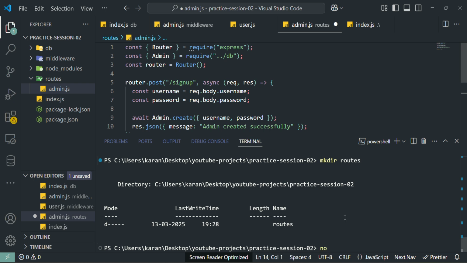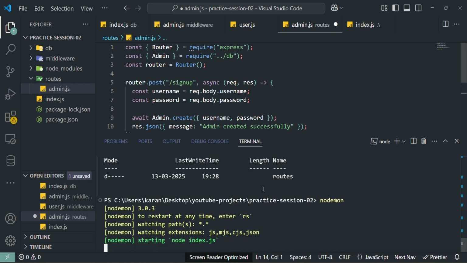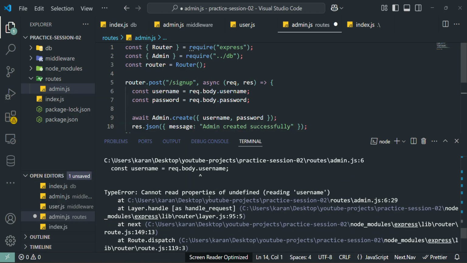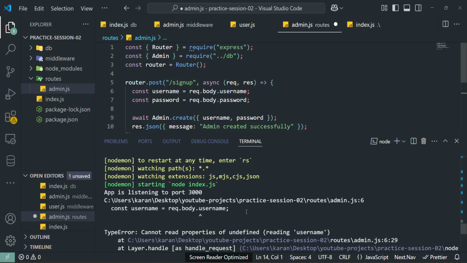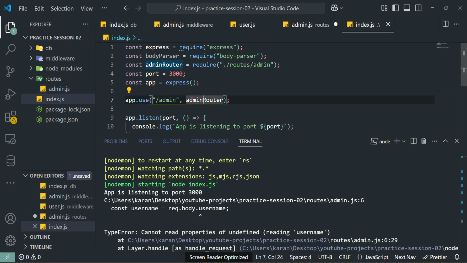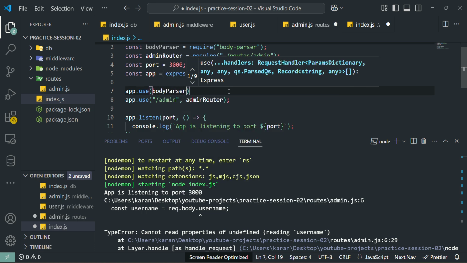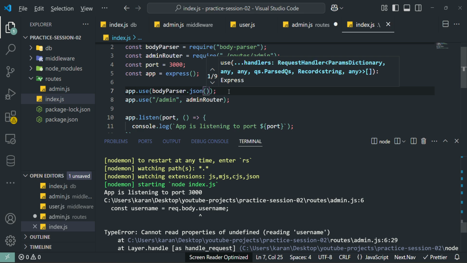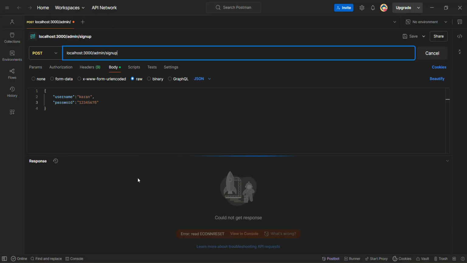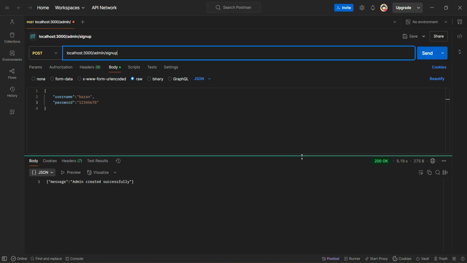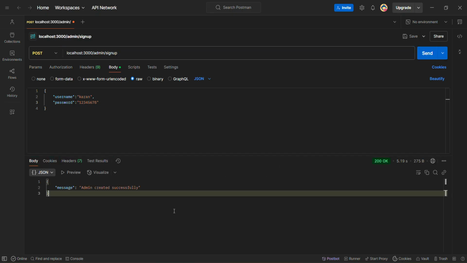So nodemon. Now our application is started. Still errors. So what is the error? Cannot read properties of undefined. We didn't use this body parser. So app.use body parser.json. Now we shouldn't get this undefined. Admin created successfully.